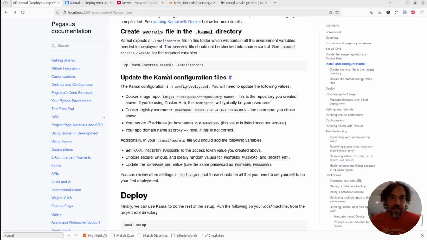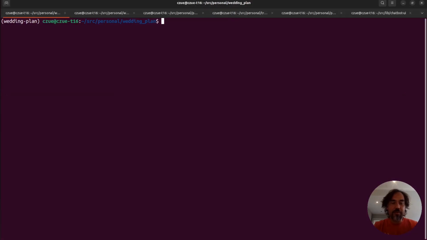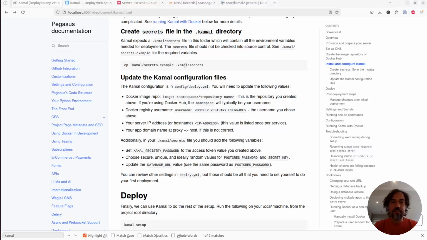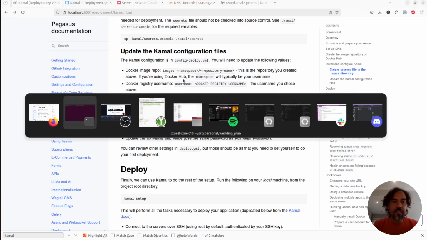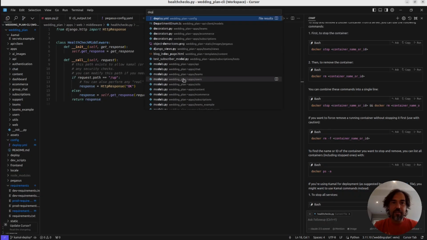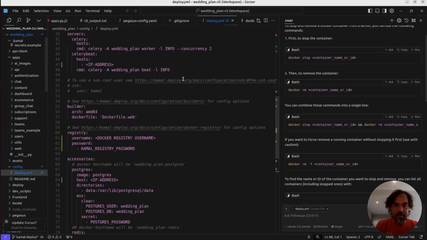So next, we are going to create our secrets file. Previous versions of Kamal used a .env file that has been moved to this .kamal/secrets file. So I am going to create that file by taking the secrets.example file and moving it to .kamal/secrets. And then I am going to update my configuration file, in my deploy.yml file, which is where Kamal configures most of what it needs to do. And let me just make this a little bit bigger.